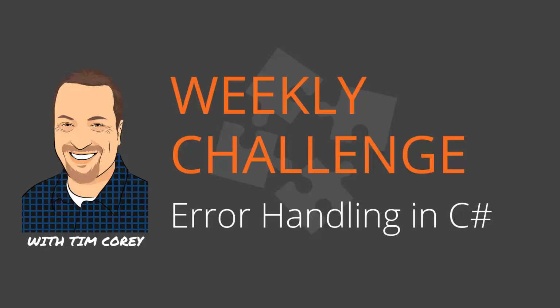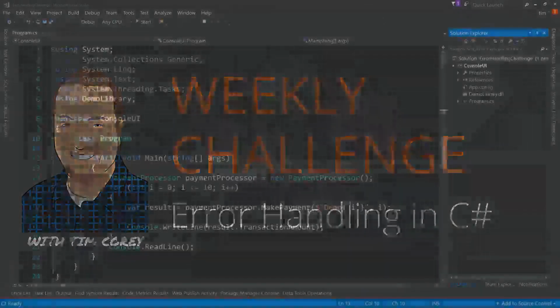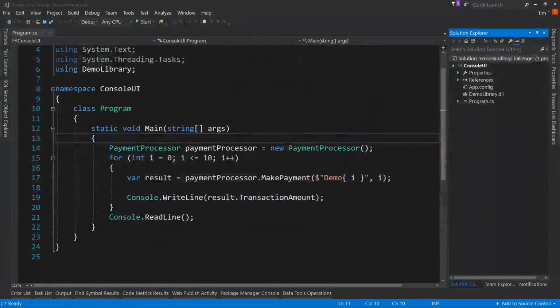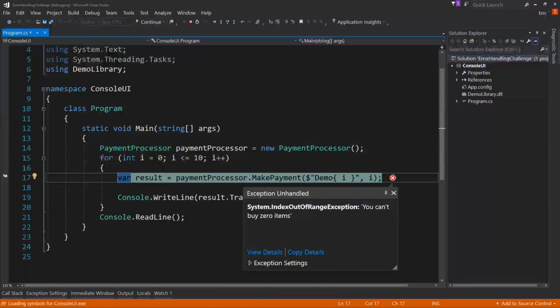Welcome to the Error Handling Challenge solution. This is our starter code, so let's jump right in and look at the basic solution. So let's start with running this and seeing that right away we get this exception that says system.IndexOutOfRangeException. You can't buy 0 items.